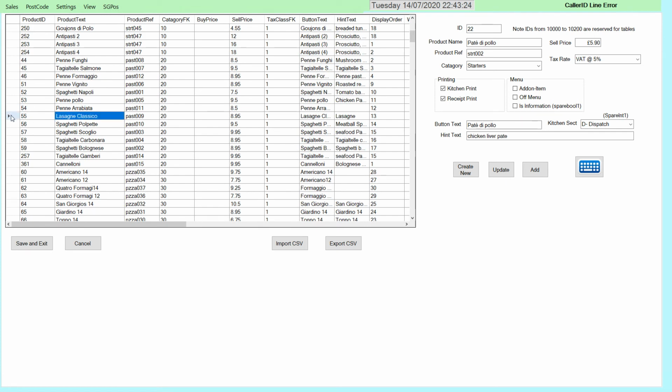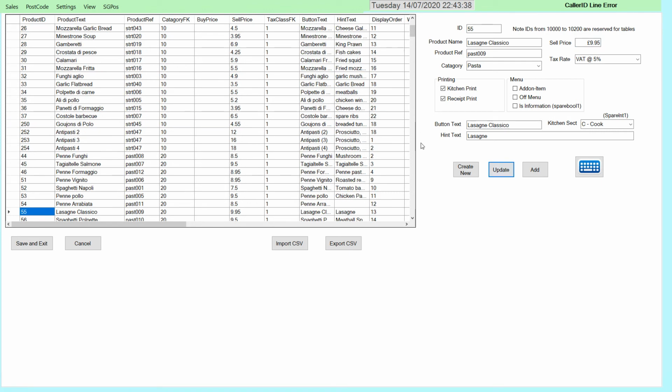Okay. So let's say we wanted to change the price of the lasagna. We could go over here, we could alter the price and we can click on update, and now you can see the pasta has got a different price. Just change that back in case I forget.